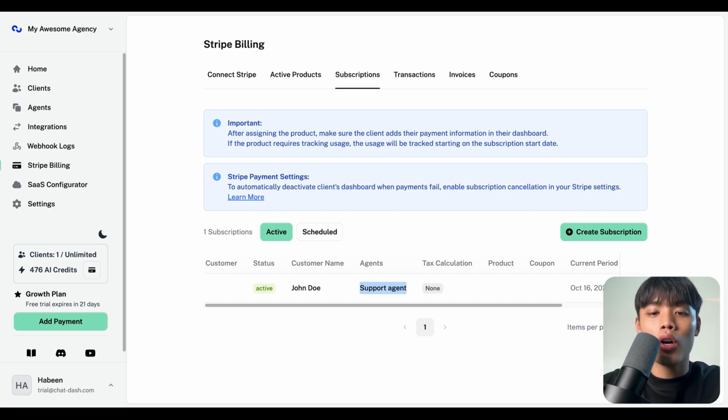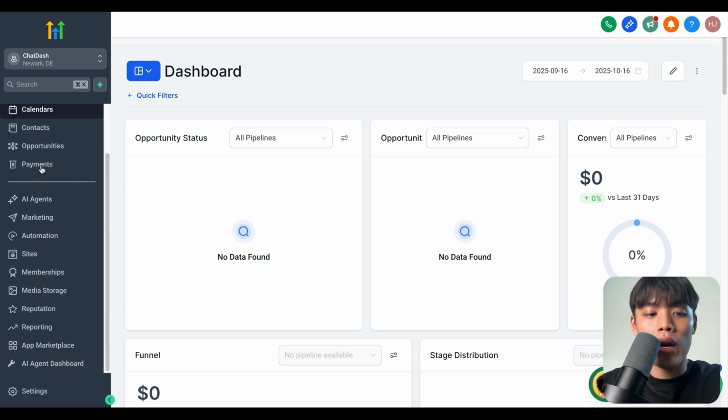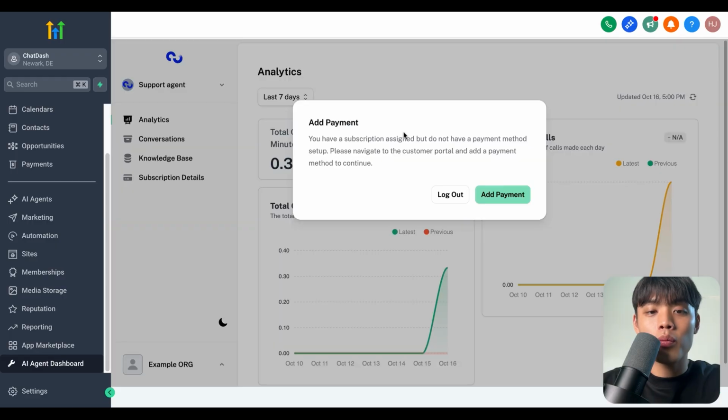And let me show you what the customer journey looks like. So now I'm logged in as a sub-account. And if I go back to the AI Agent Dashboard, which is our custom menu link we just added, it basically prompts me to add a payment, and I cannot do anything else. So your client has to add their payment information to be able to fully use this dashboard. And after adding their payment information, Chatdash will automatically track usage and bill your clients without you lifting a finger. So there you have it.